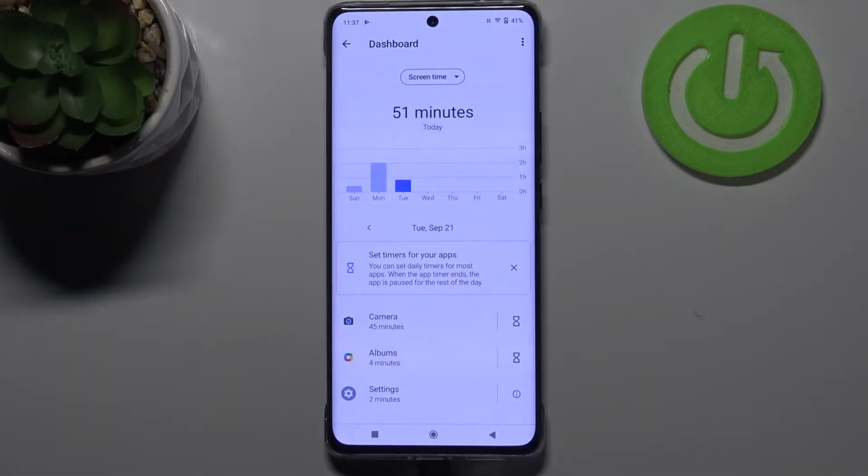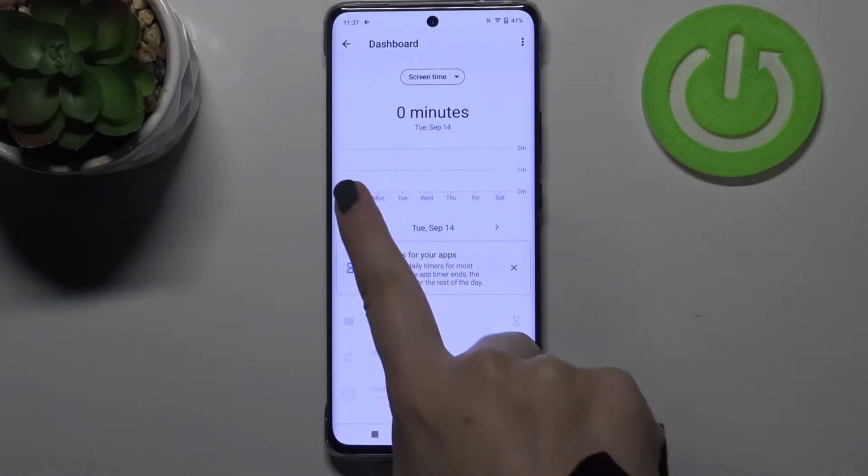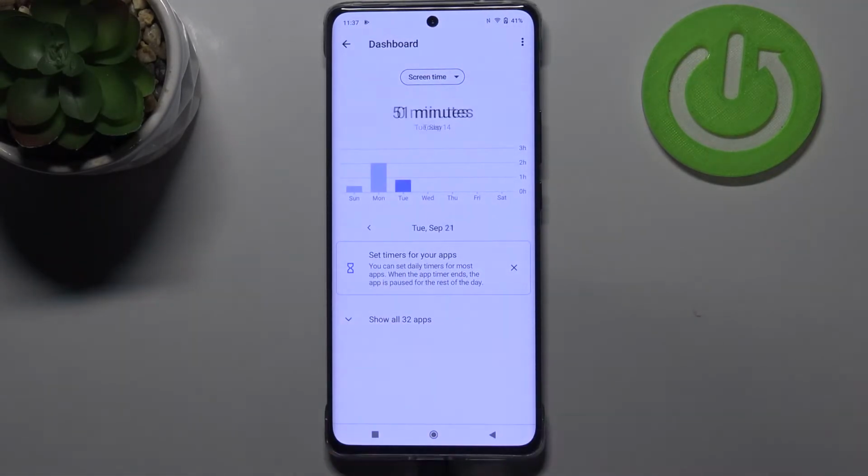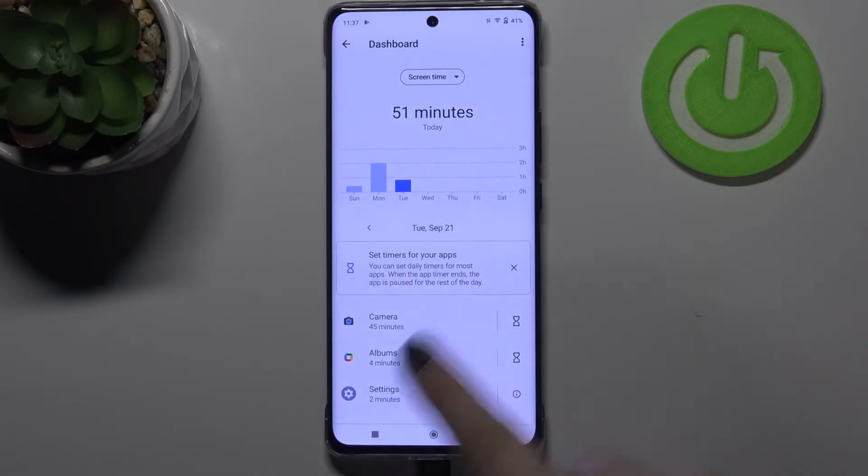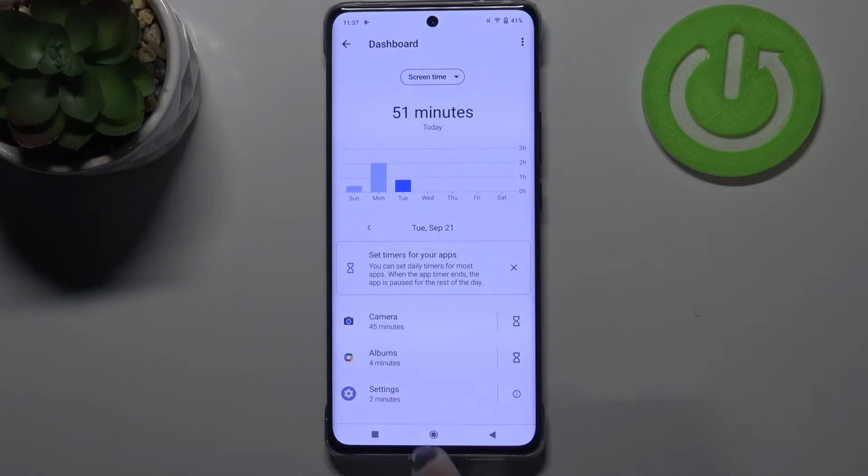After tapping on this graph, we can check the weekly graphs, so we will be able to check for how long we've been using the device in the previous days, and on which apps we've spent the most time. Of course, we can change the screen time to the notifications received or times opened.